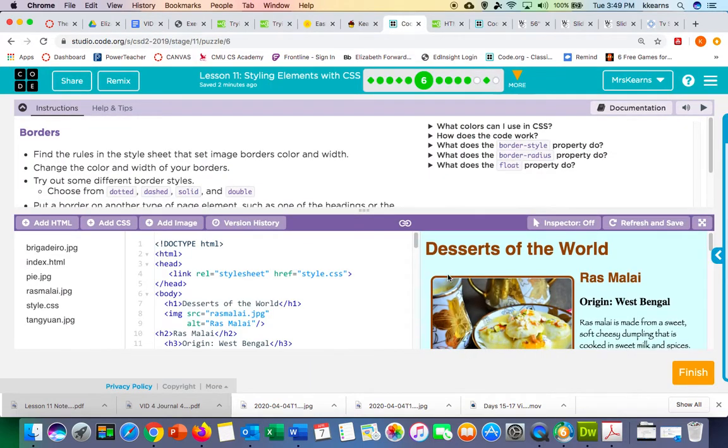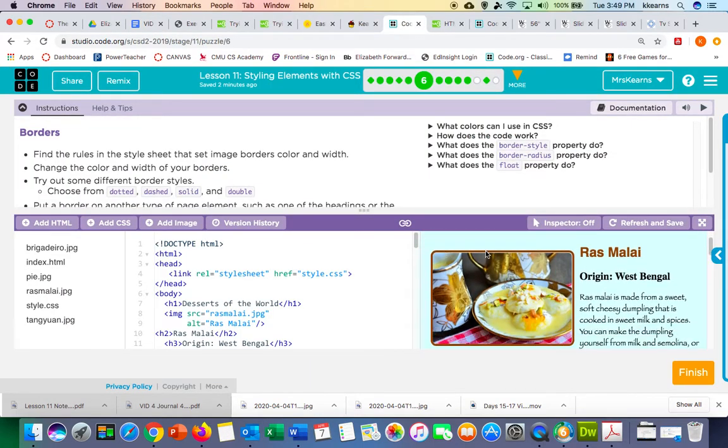So as you can see here on the Desserts of the World page, there is a border on this picture, and borders really help your images to stand out on your web page and just give them a little bit more definition. So let's see how to style that.